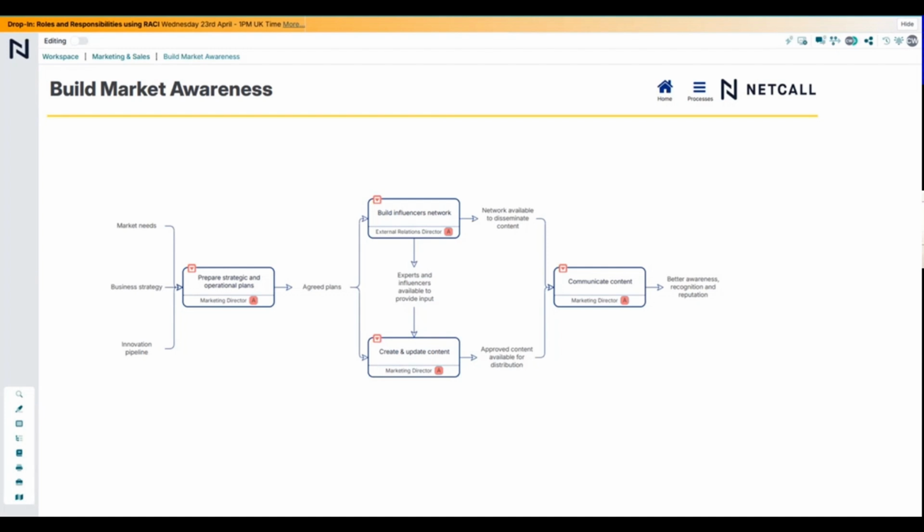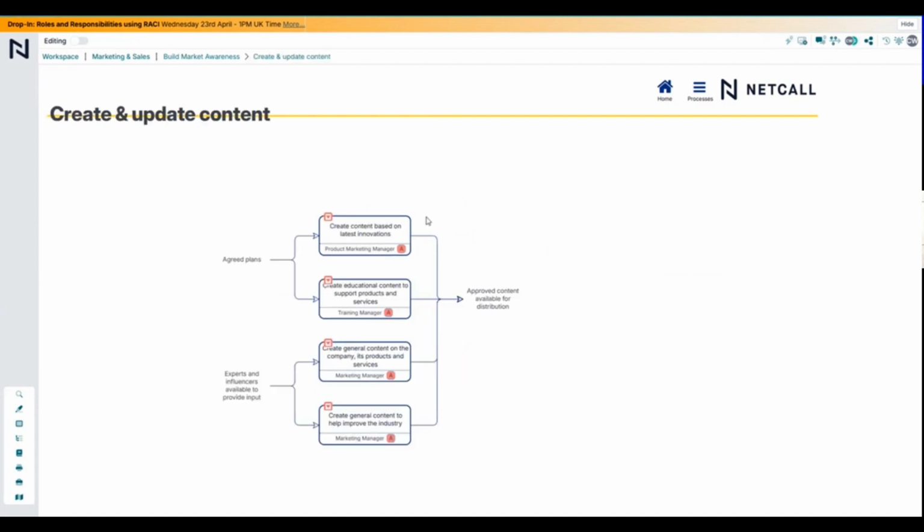I'm not going to go into all of this, but essentially it's a very high level process where we set the strategy for what we want to do. We're going to build a network of social media influencers. We're going to create and update content, and then we're going to communicate that content out through various channels. So again, you can see here at the very high level, we've got the roles with the A's. And then as I drill down into some of these, we've got more detailed views, so there are more roles with the A's on them.